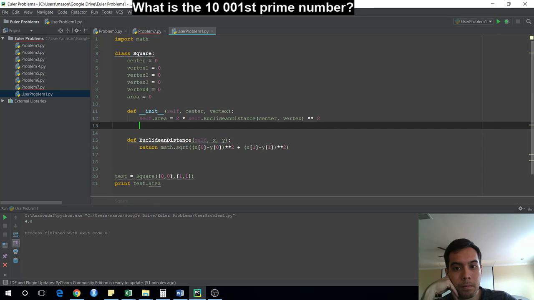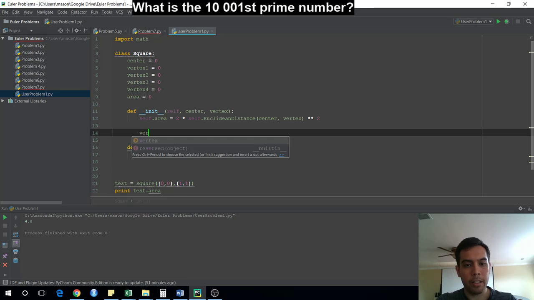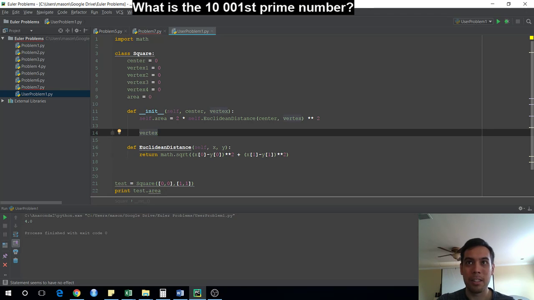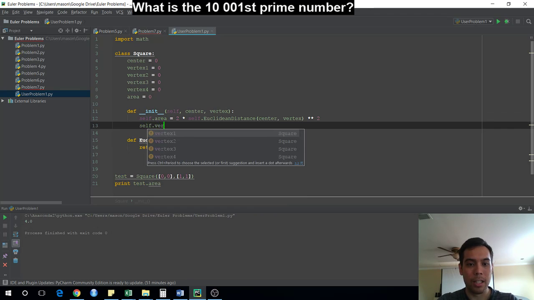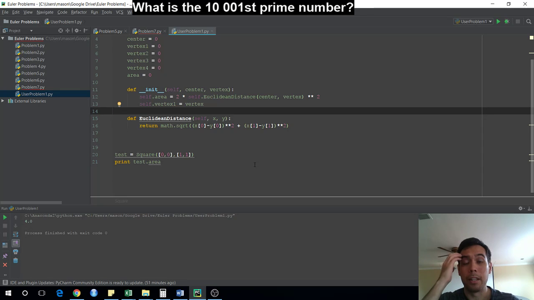How can we get the other 4 vertices? And should I even worry about this? Is this something I'll need in the future? I think it will be, because I'm probably going to break this up into lines, and then we're going to take the intersection of a bunch of lines to subtract out all those overlapping areas. Let's skip. I'll get back to that when I need it. Let's say self.vertex1 equals vertex. I think that's good enough for now, and I'll just come back to that.